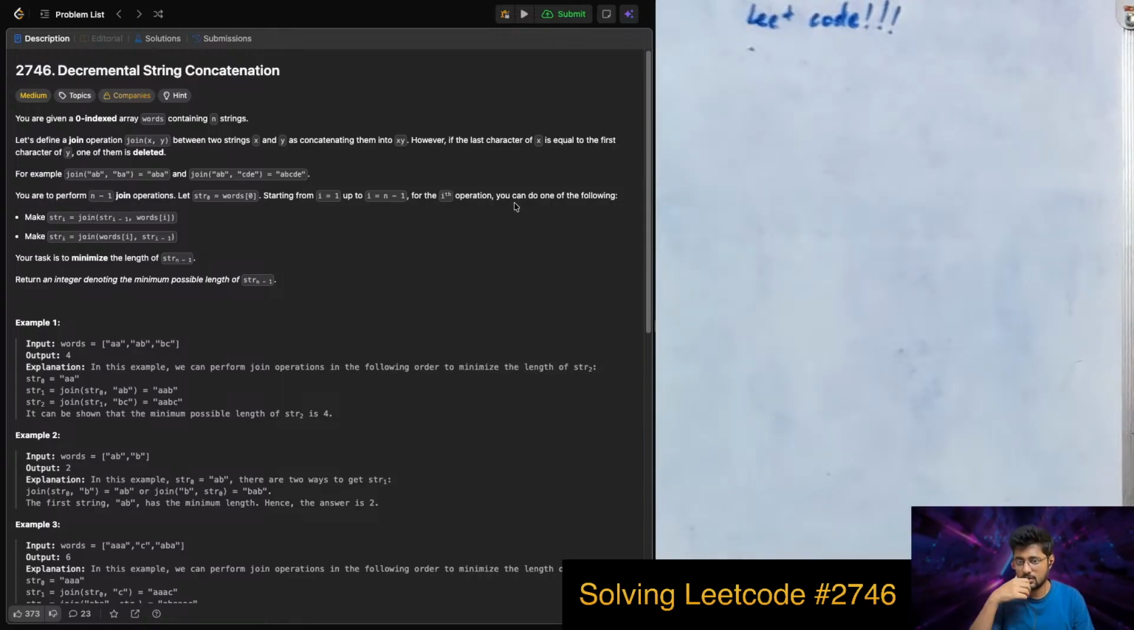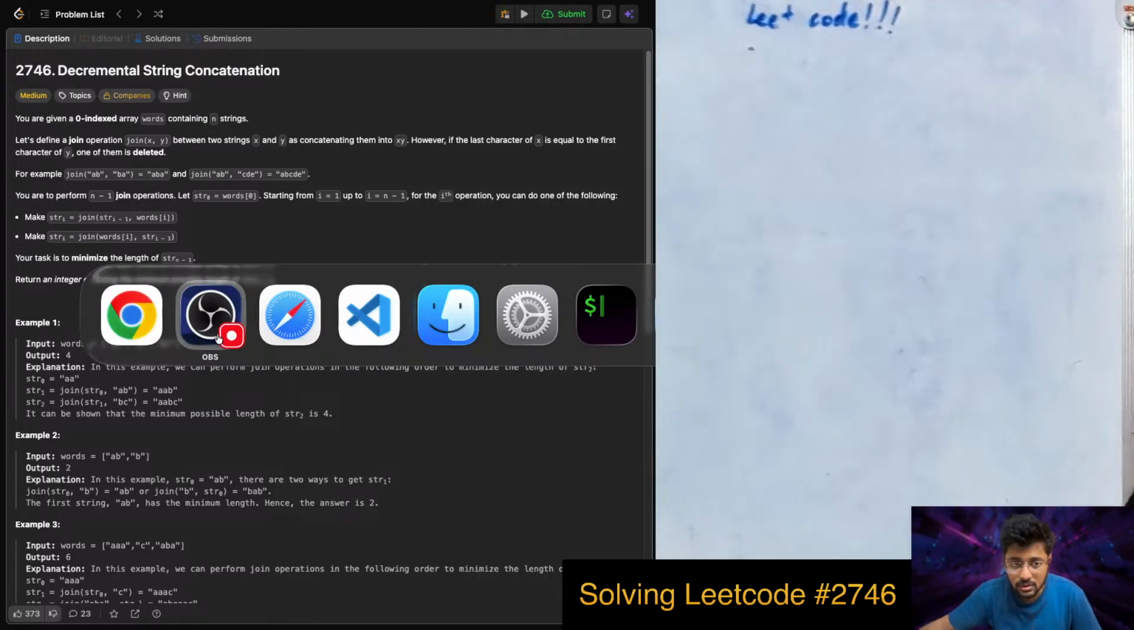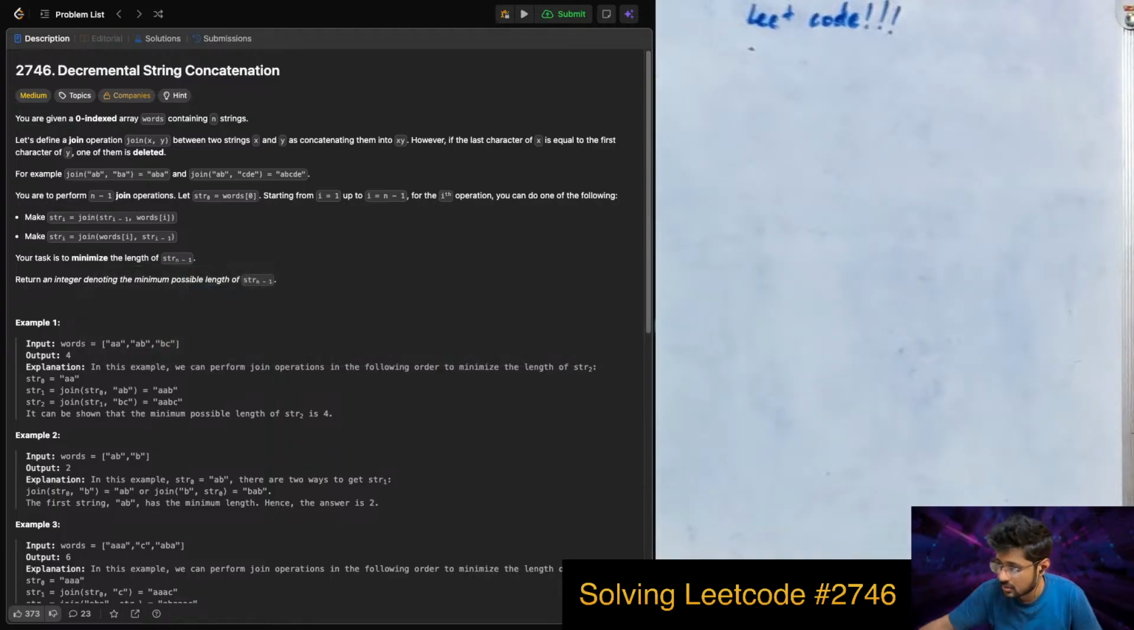You can have LeetCode. Oh, wait. It's auto pause.